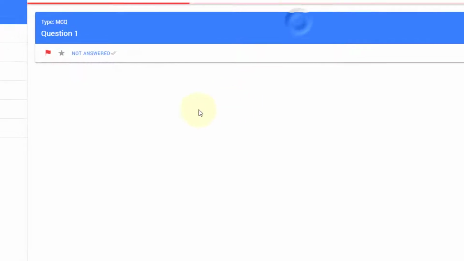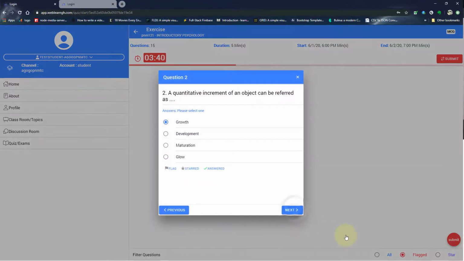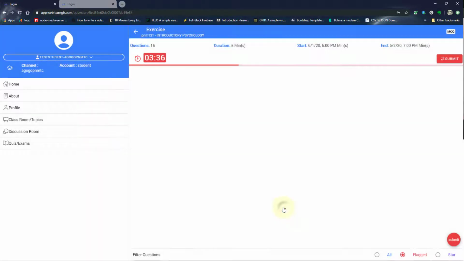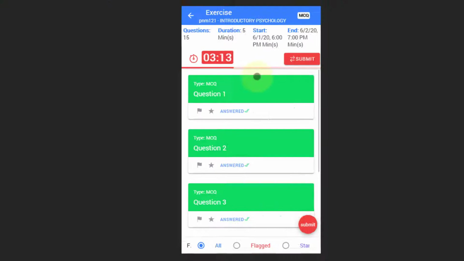Then I'll go to next. Right now I see that only one flagged question is left. I'll pick that one too, pick an answer and unflag it so that all the flags are gone. At this point, I don't have any flagged question. I can still go through the previous answers that I provided if I want to make any changes. I can switch to all to show all the answers. Now all the answers turn green because I've attempted all the questions.